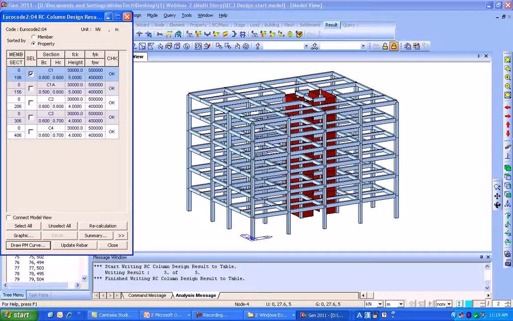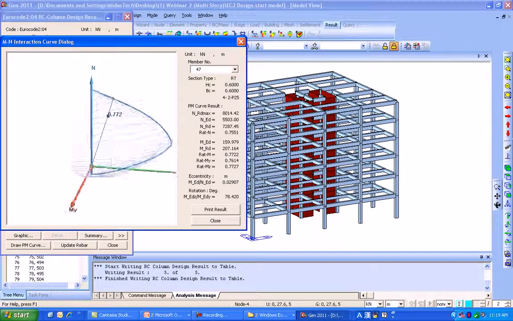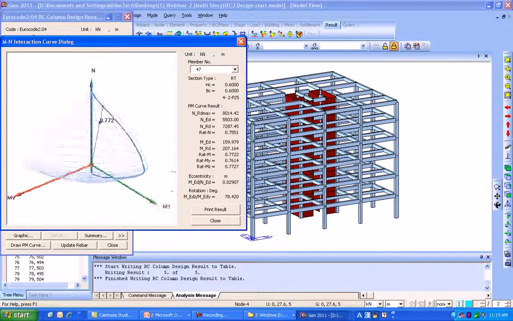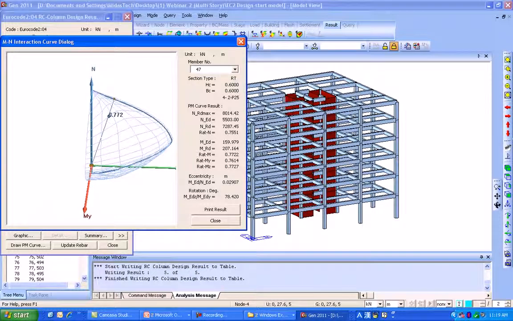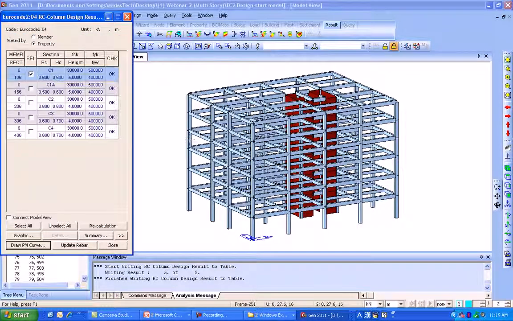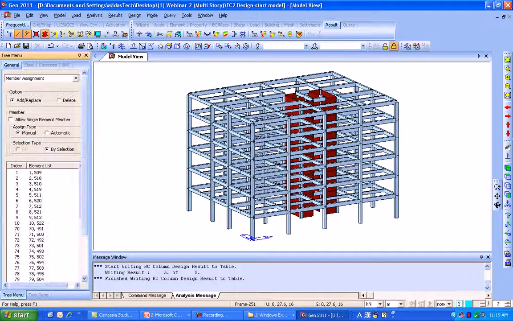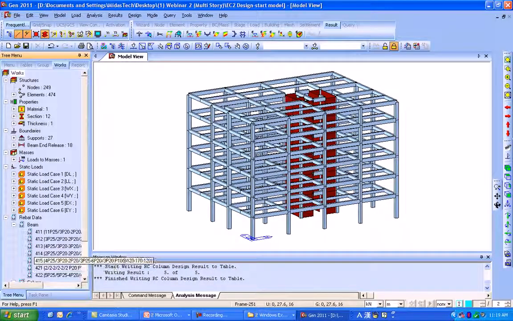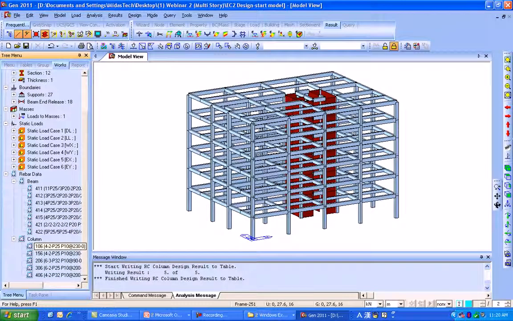You can see the PM interaction curve here, applicable for the vector axial force and biaxial moment. And select all and update rebar in the work tree as well. You can see the input data for the column rebar input data.